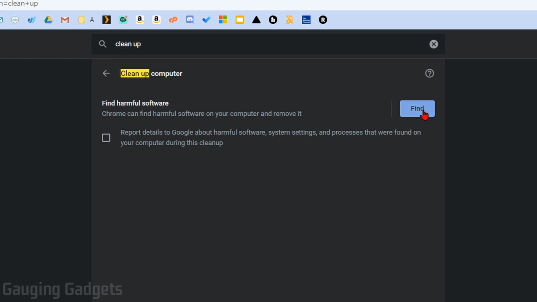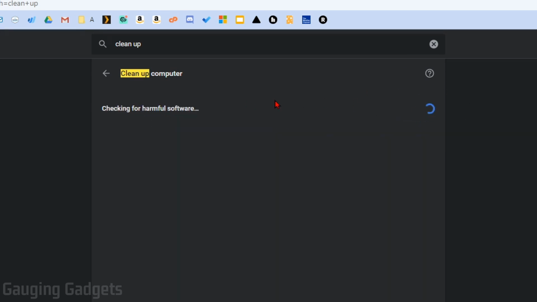So just select find right here. It'll go through the steps of checking your computer for harmful software, such as viruses, malware, things like that. This might take up to 10 minutes, maybe longer. Just let it do its thing while it's spinning right here.